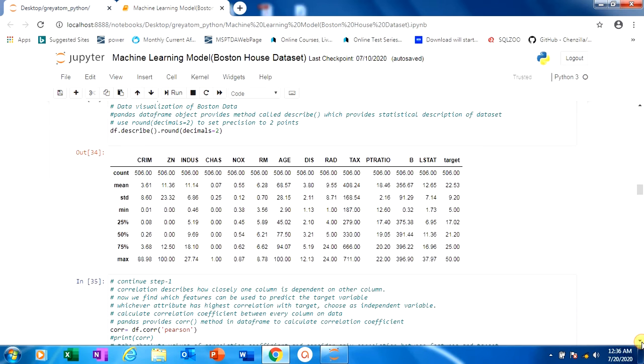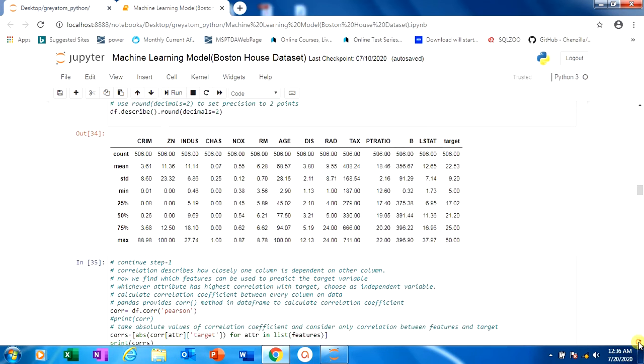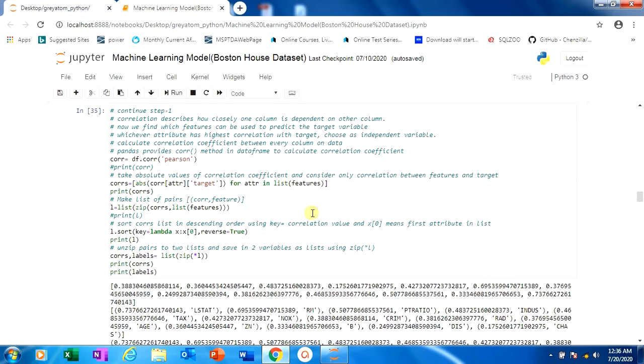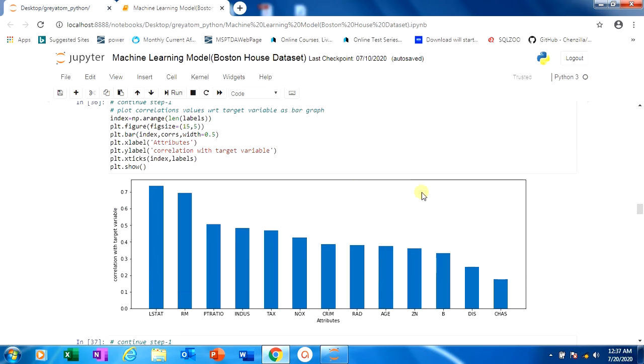Here is the statistical description of the dataset. We can see here. Now we find the correlation coefficient amongst the attributes. Then we arrange the correlation coefficients in decreasing order using the sort function. Here is the plot between correlation with the target variable and, on the x-axis, the attributes. Here we see that the LSTAT attribute shows the highest correlation with the target variable and CHAS shows the least correlation with the target variable.